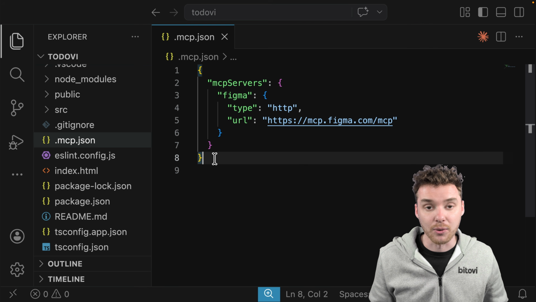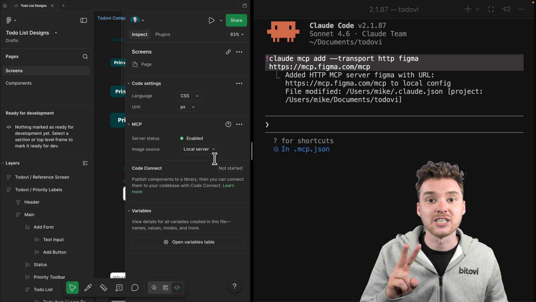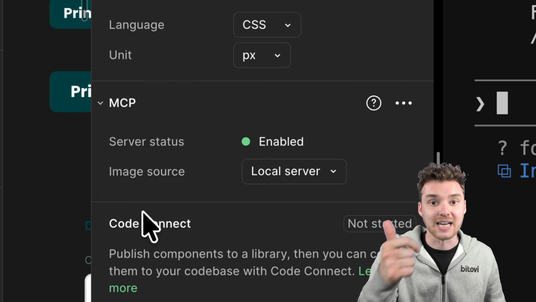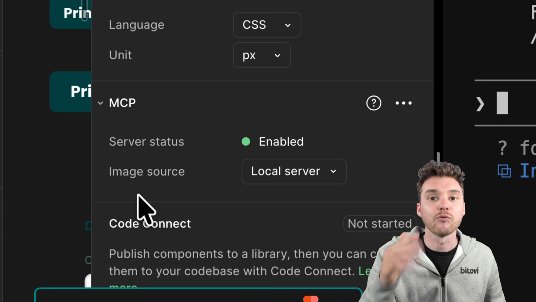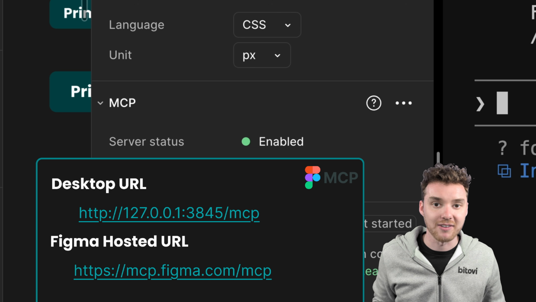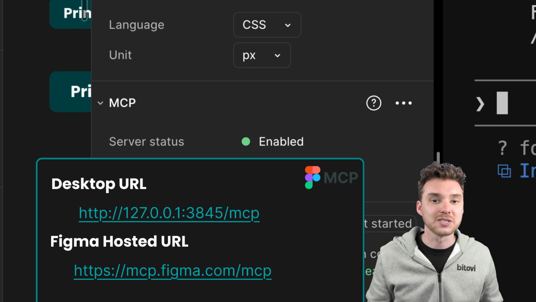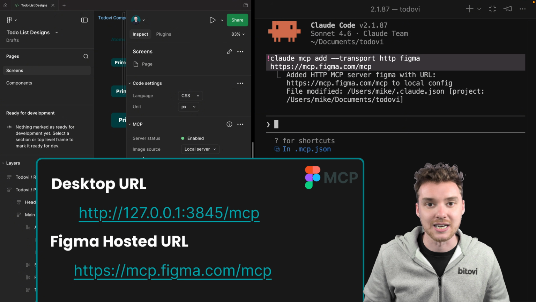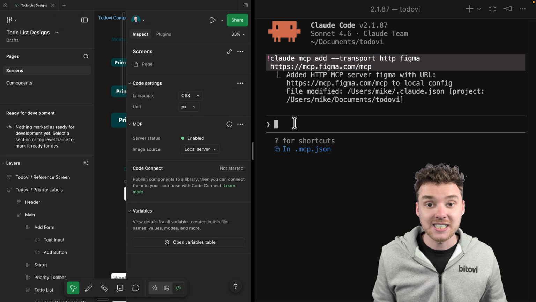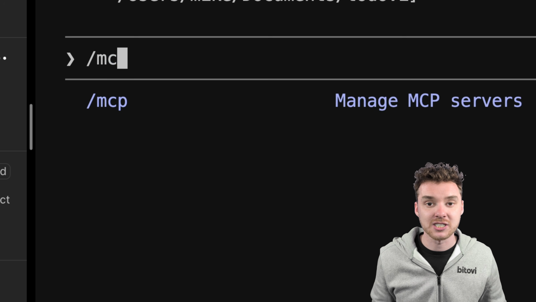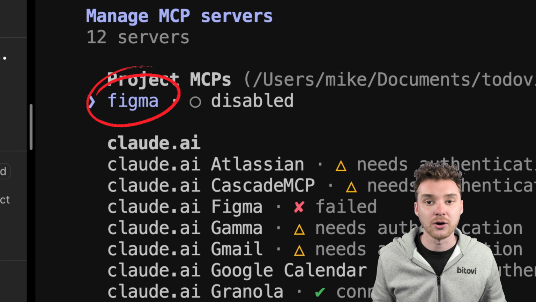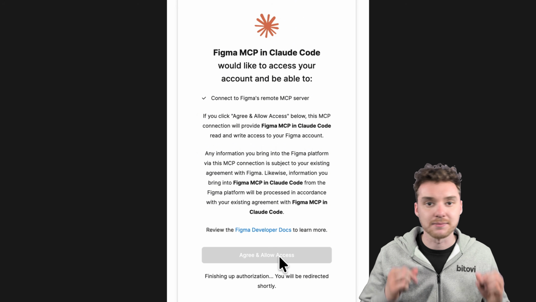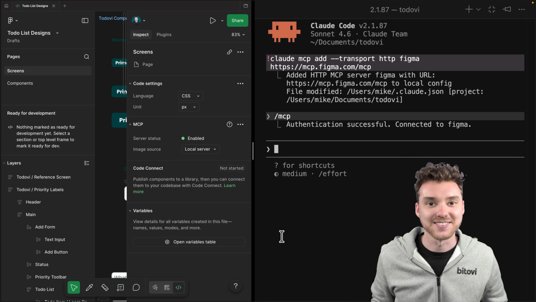And one more thing to note, there are actually two ways to run Figma's MCP, either directly from the Figma desktop app or using a remote URL hosted by Figma. In this video, we'll use the Figma hosted version as it tends to have the latest tools enabled first. Once that's configured, just type /MCP in Claude Code. It'll prompt you to log into Figma via your browser, and just like that, you're connected.